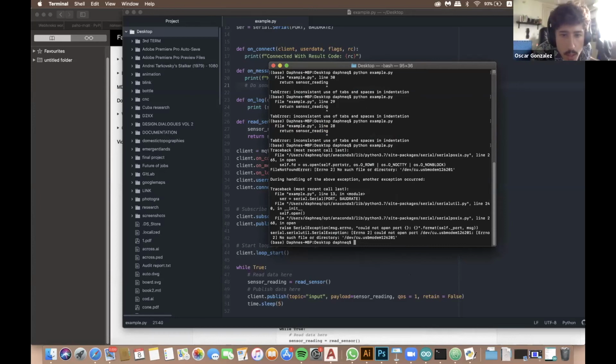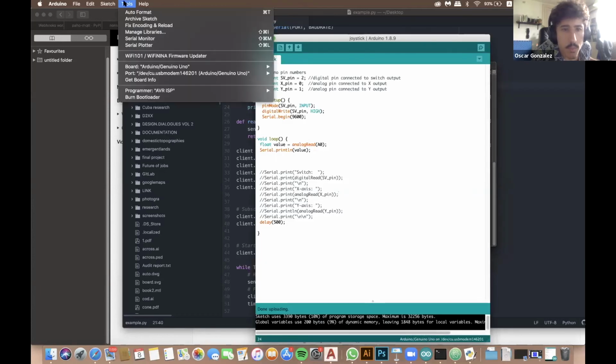Oh no, but now he's not complaining about it. Now he's saying that could not open port, no such file or directory. So that port doesn't exist. So whichever port you're using for the Arduino is not that one. Check it in there. Tools.